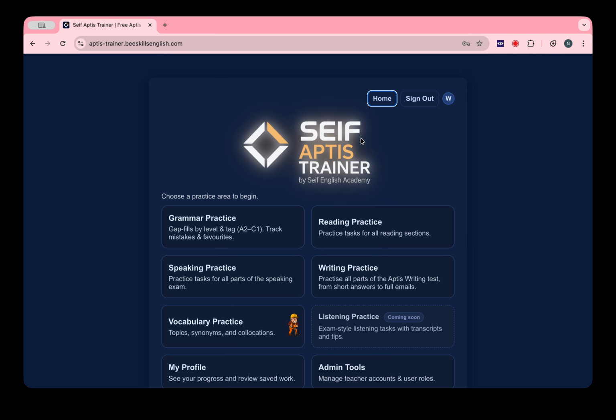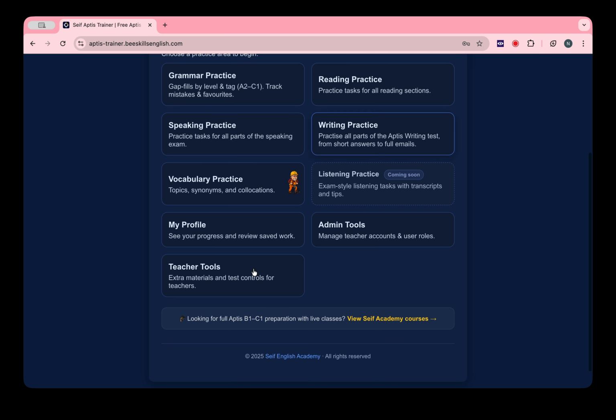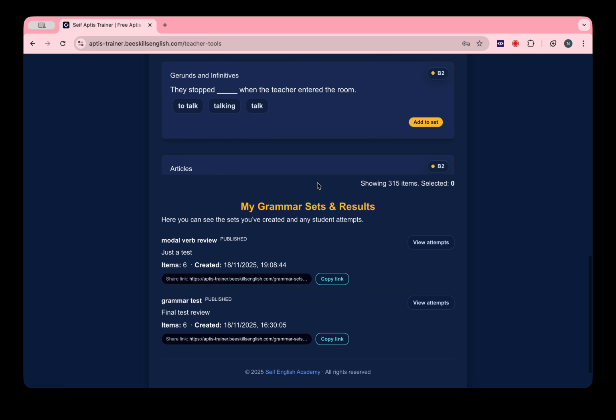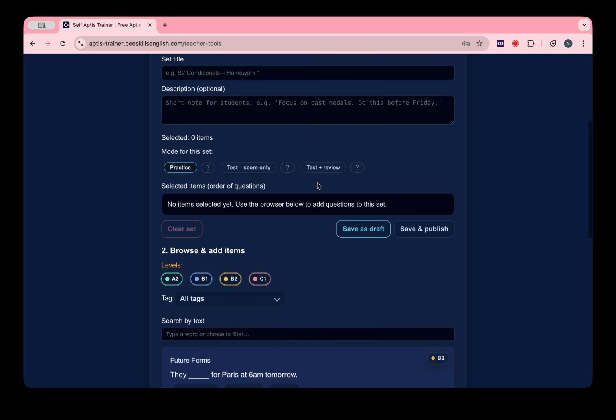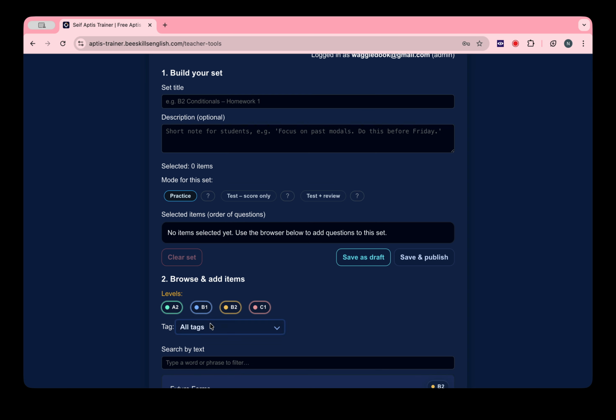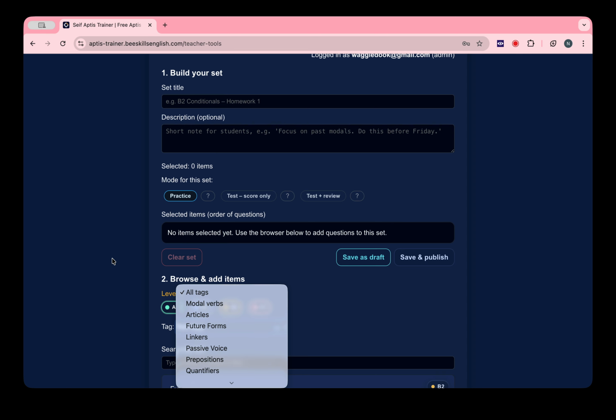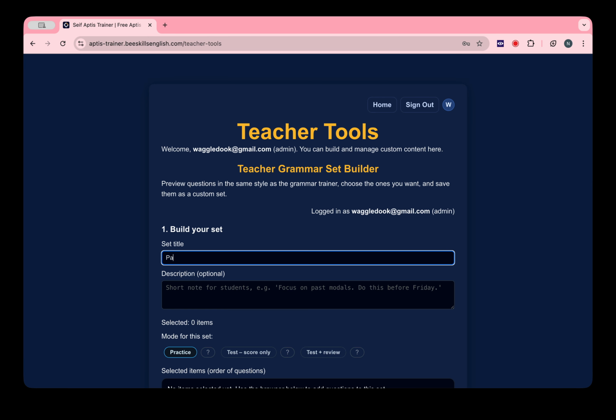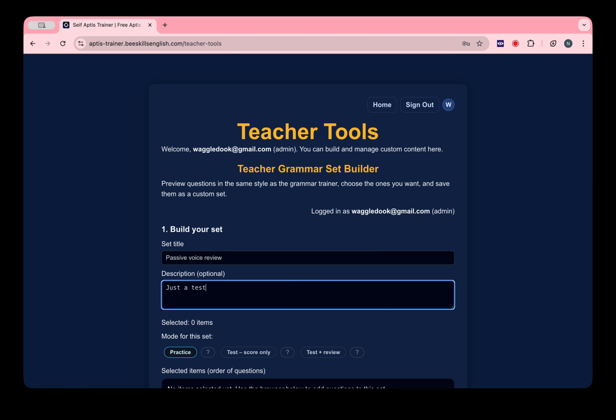So, moving on, as a teacher, we can go into our teacher tools here. And in this particular tool, the most important thing is that you can build your own custom-made sets from all of the grammar items we have. So if we were going to do something like, let's call this, let's have a look. What could we do? It would be interesting. I don't want to do something too obvious. What tags do we have? Oh, passive voice. Okay, let's do passive voice review. And we can say just a test here.